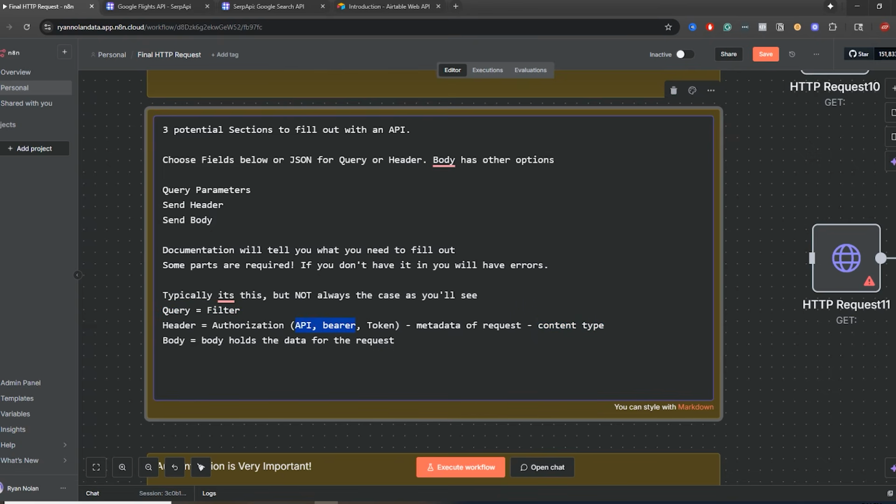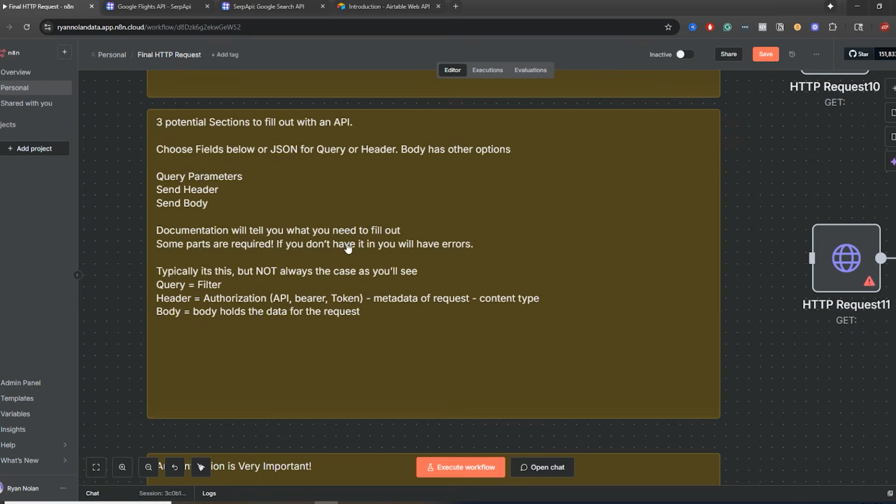This is also where you store some of your security information, which we're going to cover a little bit later. And lastly, your body holds the data for a request. Again, sounds a little bit confusing, but when we jump through some examples, it'll make a lot more sense. And again, this isn't always the case. Sometimes things are going to be switched around, but this is what it should be.